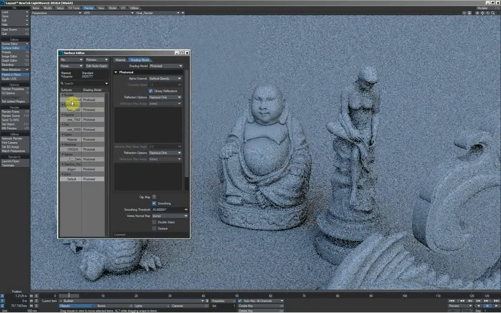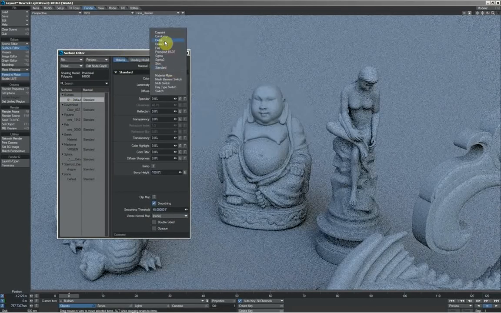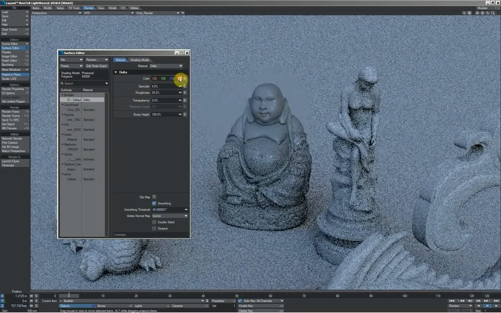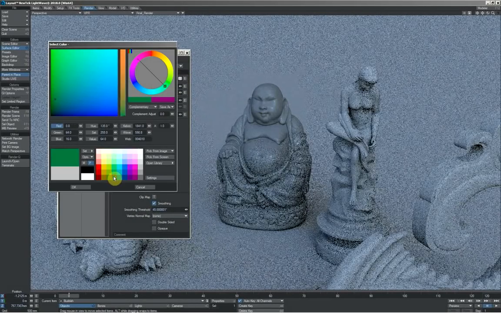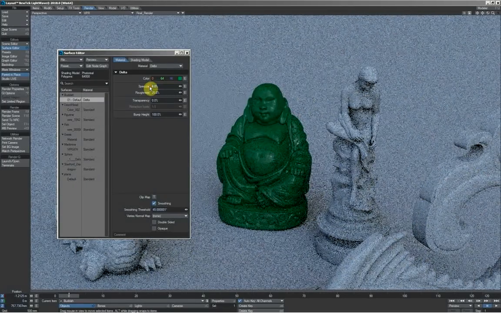See him, let's see. Now what shall we make our Buddha? Let's go for the Delta material, shall we? This is a very nice, straightforward, simple material. Energy conserving, reciprocal and fully PBR. Let's give it a colour. How about a nice sort of emerald green here for our Buddha? That looks rather nice. Give him a bit more specularity.